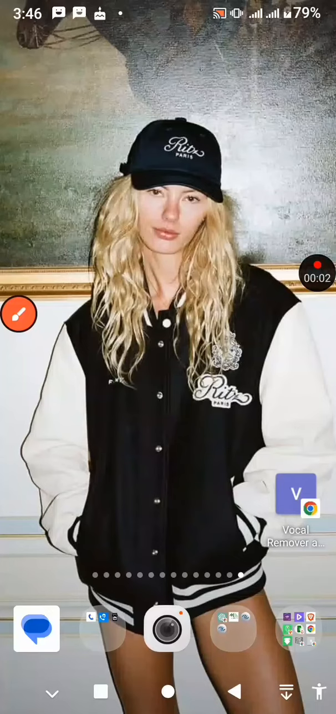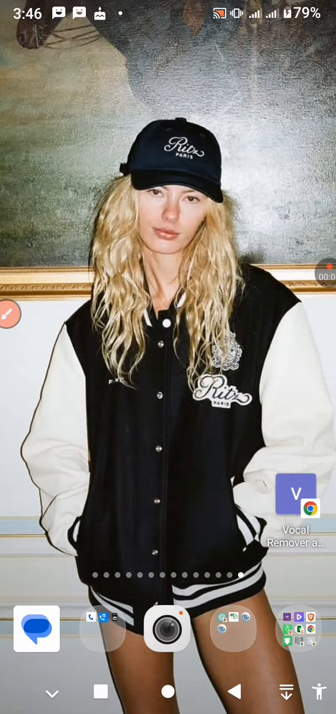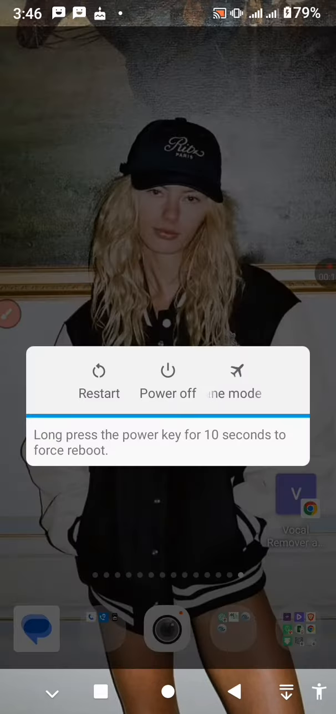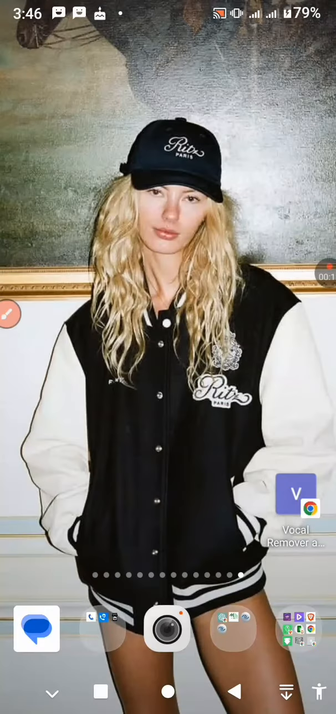To fix this problem, what you have to do is to just tap on the restart button. Tap on the power button for some while, then tap on restart, then you restart your device. So when you restart your device and it's still not working, this is what you have to do.